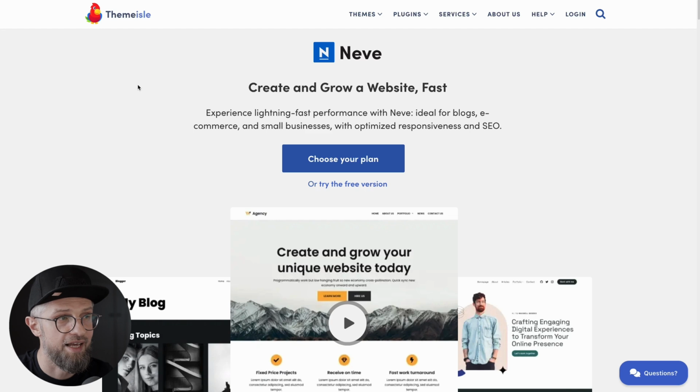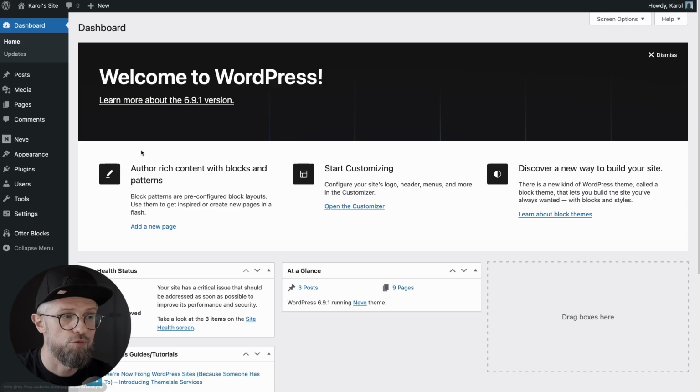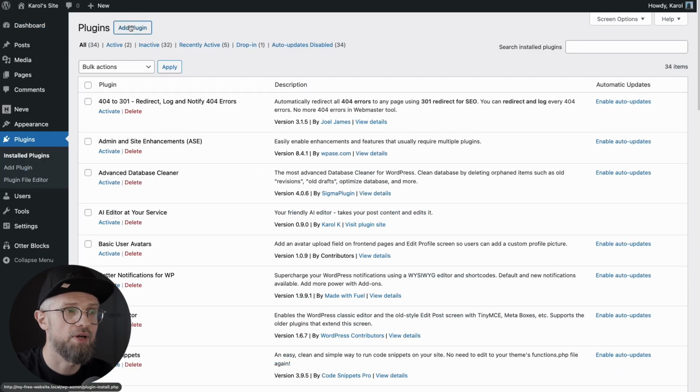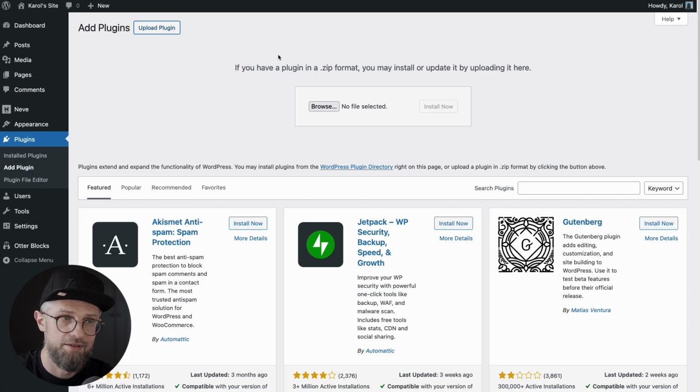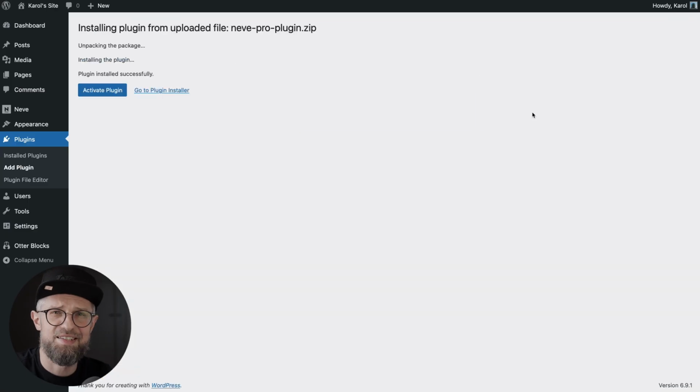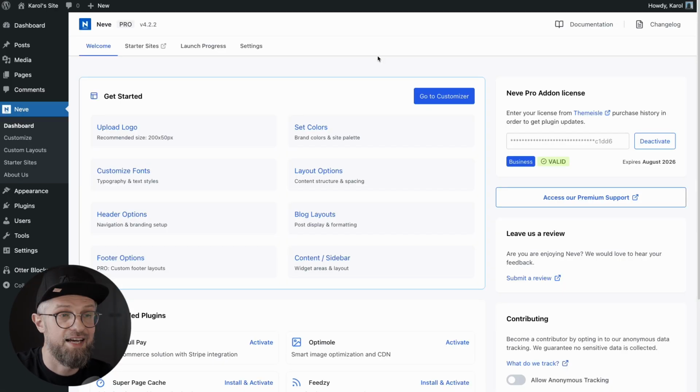So Neve Pro you can get from this website, from our website. Once you do get it, it's gonna come as a WordPress plugin. So what you do, go into plugins, go into add plugin, upload plugin, because you're gonna get a zip file from Neve, from our website, that you get to pick here and install on your website. So let me just find it quickly, open, install now. It's gonna take a second, activate, yeah, and just like that, it installs. The license gets copied on its own. You don't have to enter anything.